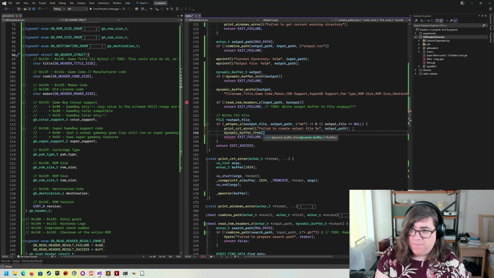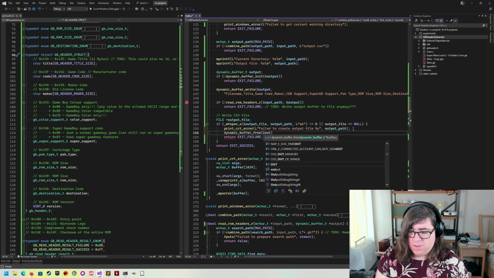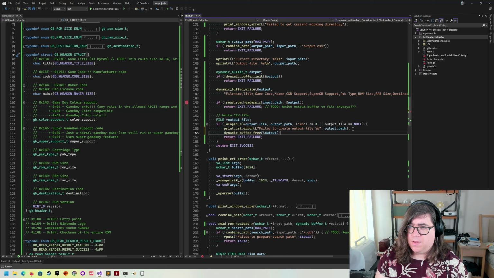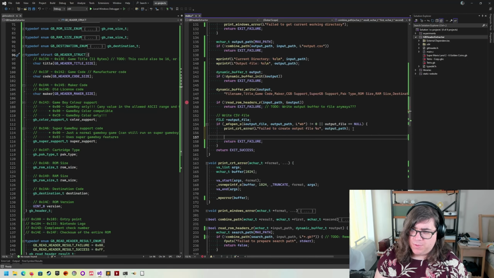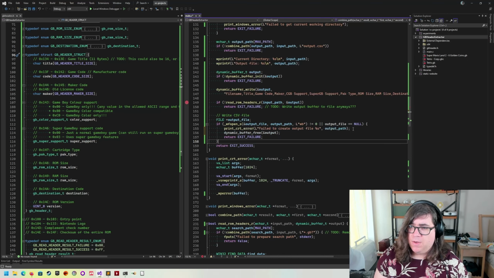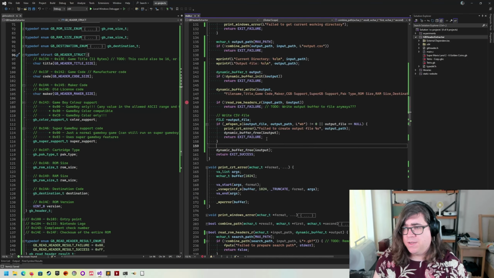Free the dynamic buffer. And we also, whoops, what did I do? We also need to free it in the end right here. And I could do a cleanup thingy, but this is just hacked in now anyways, so whatever.